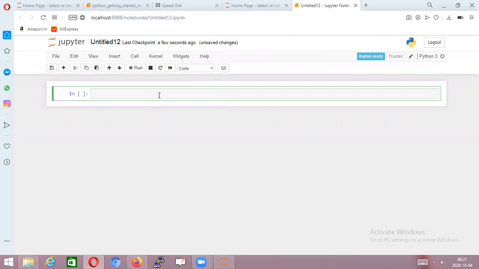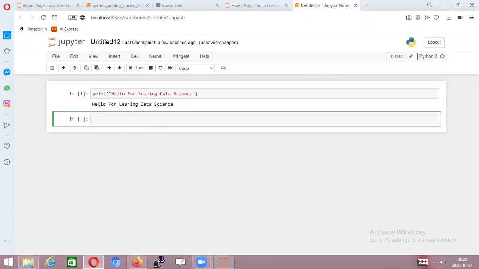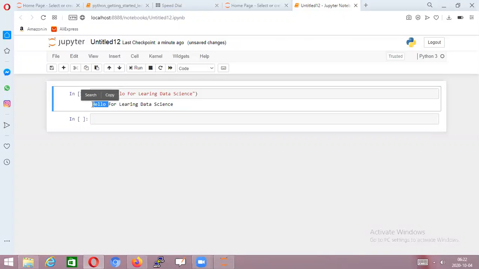Now I'm just putting in a command: print, hello. I'm writing a print command, "hello for data science." Now I'm executing. Oh, I got my output. This is my output. That means my Python is installed properly.